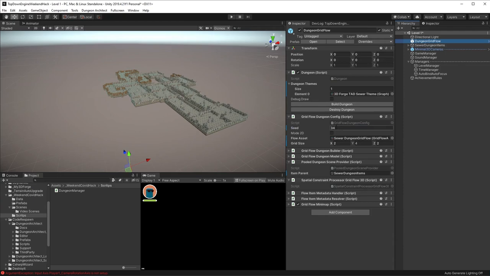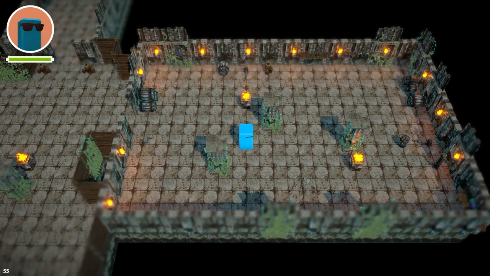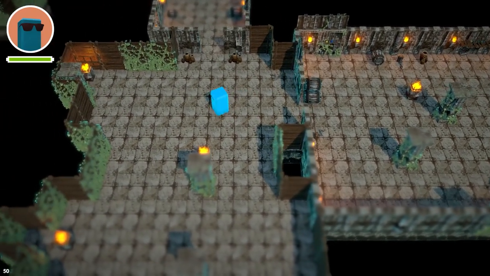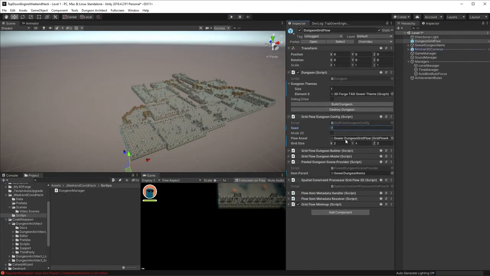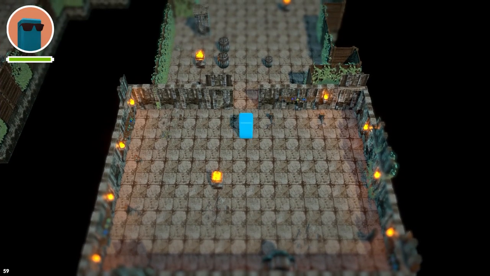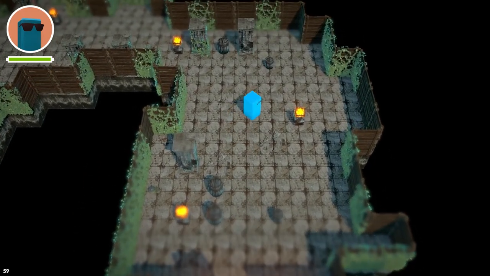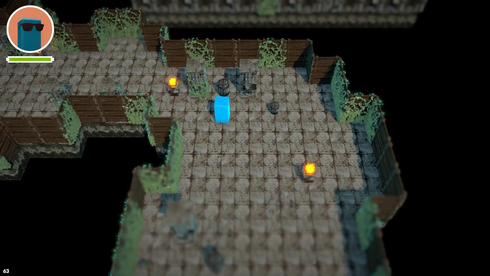Let's try generating a different dungeon. We'll change the seed, generate the dungeon, and there we go. It's spawning into a completely different place in a completely different dungeon. Let's try one more: change the seed, hit build dungeon, hit play, and there we go, completely different. So we'll now be able to generate these at runtime. We're going to carry on doing it in the editor for now, but soon we'll do it at runtime.